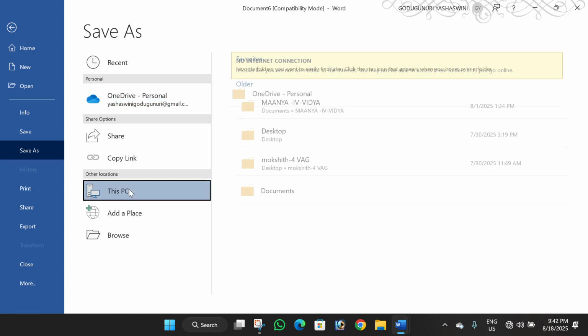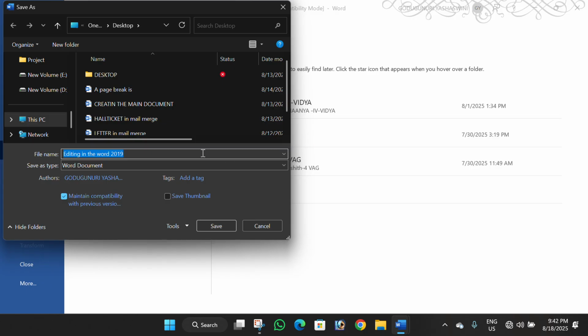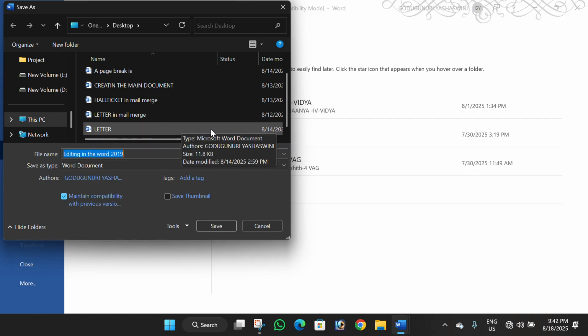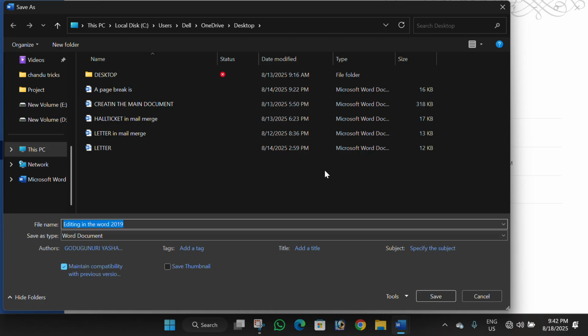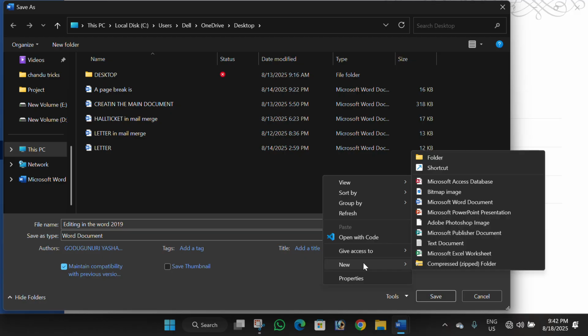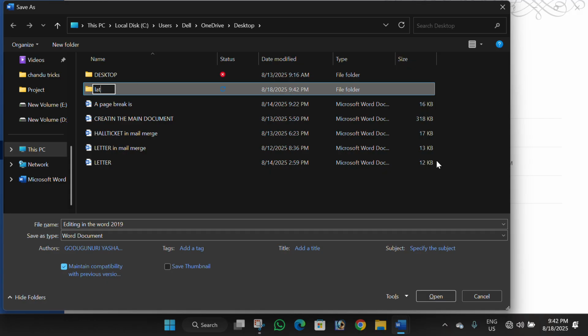Okay, I am selecting This PC. From This PC I am selecting Desktop. From the desktop, look here, many files are here, right? What I am doing is just dragging this. I am going to create a folder by right-clicking and giving a name for the folder. Once I create it, let us assume the folder name is Lata. Okay, I have given the folder name, select it.